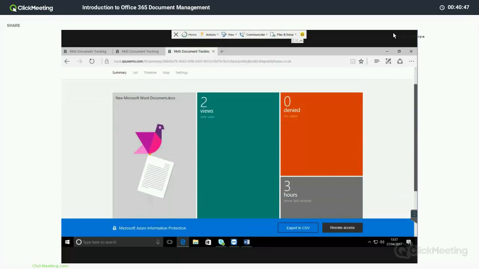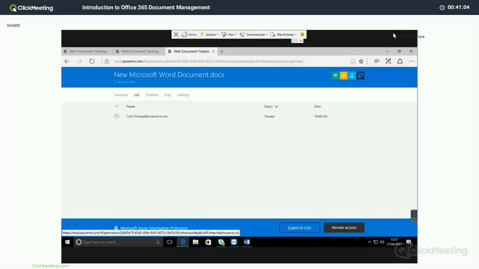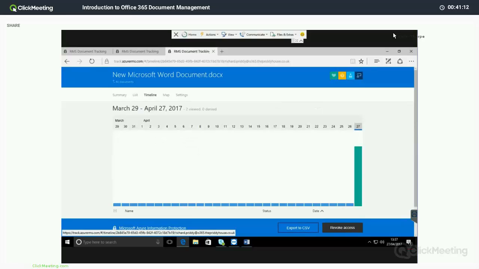And it's now actively tracking the document. So it's saying it's been 3 hours since anybody had a look at this document. The document's been viewed twice by one user. No users tried to have a look at this document that shouldn't have had a look at the document. And then if I click into the 2 views, it's going to show me the one person who's viewed that twice. Go into timeline, it'll show me exactly who's tried to view the document.